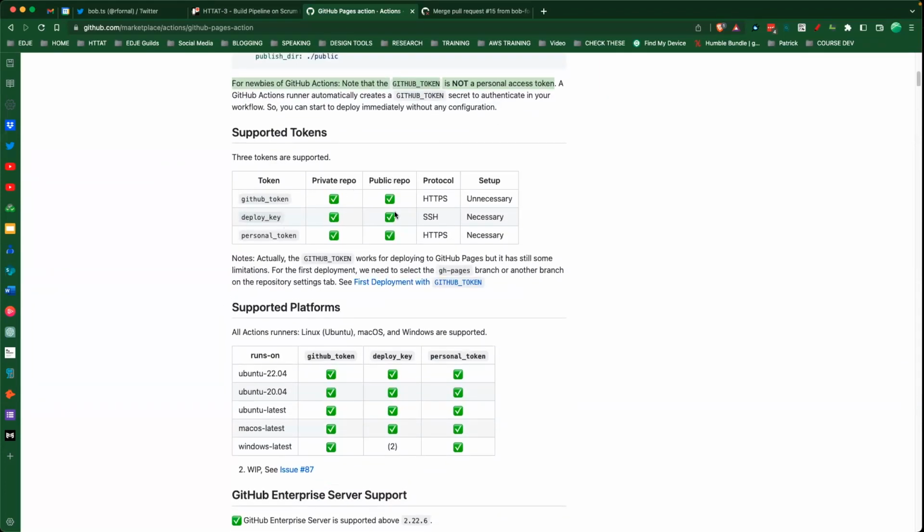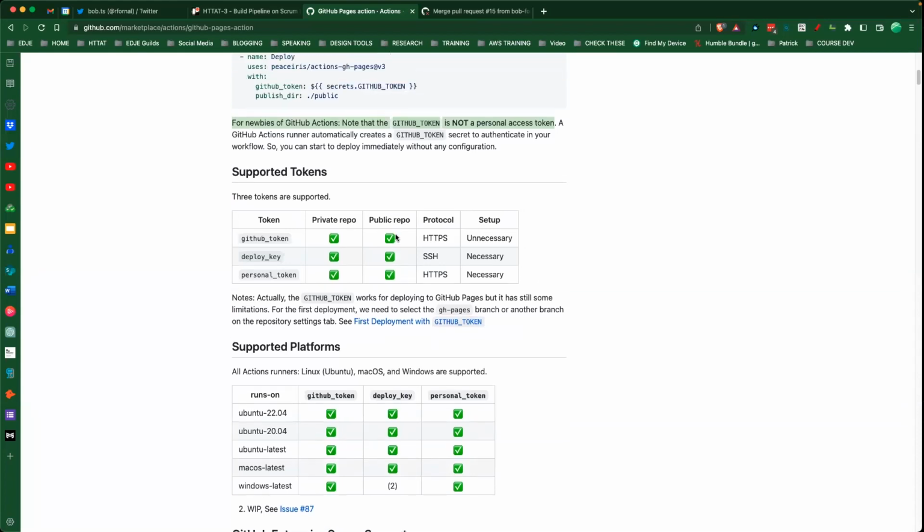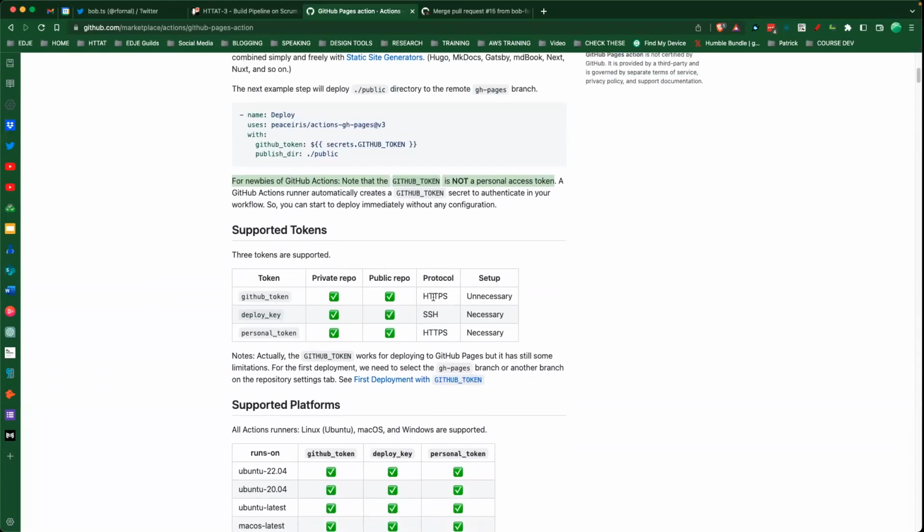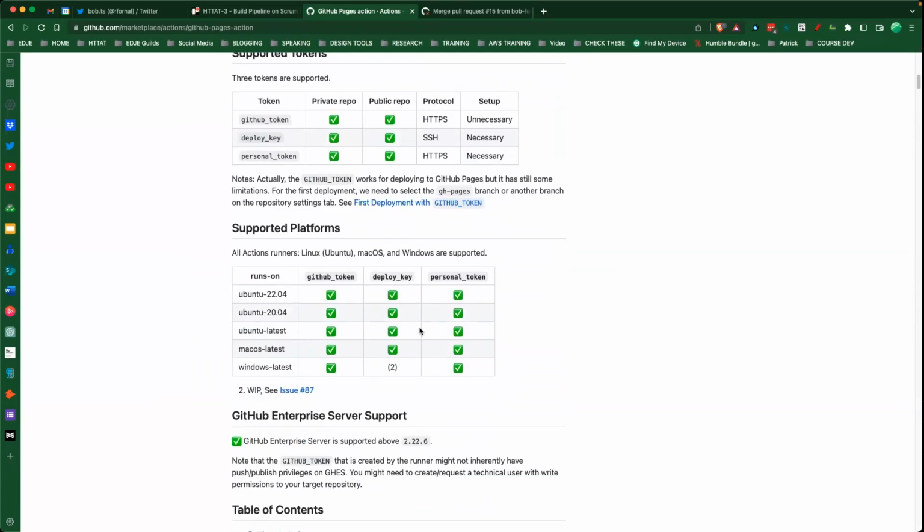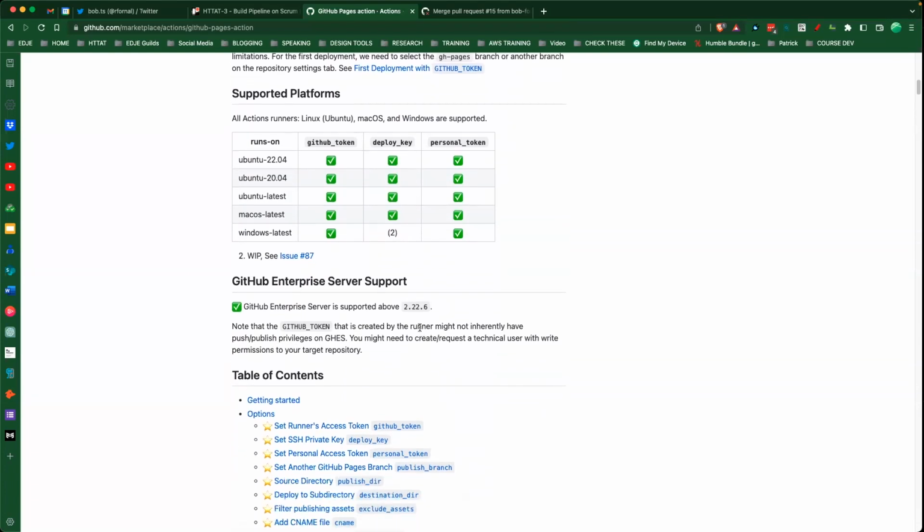So this is a public repo. So the GitHub token with HTTPS is unnecessary. Okay, personal tokens and deployment keys. Yeah, we'd have to provide them. Okay. So we should be okay on Ubuntu.